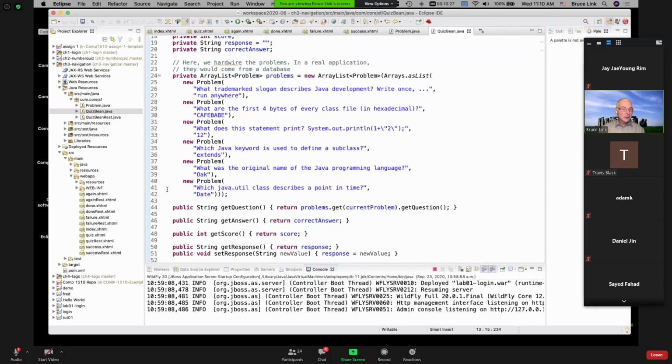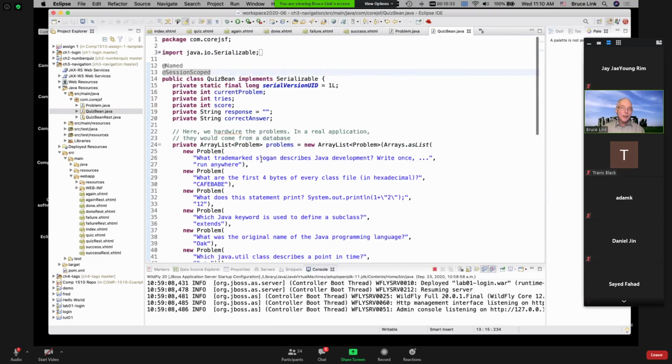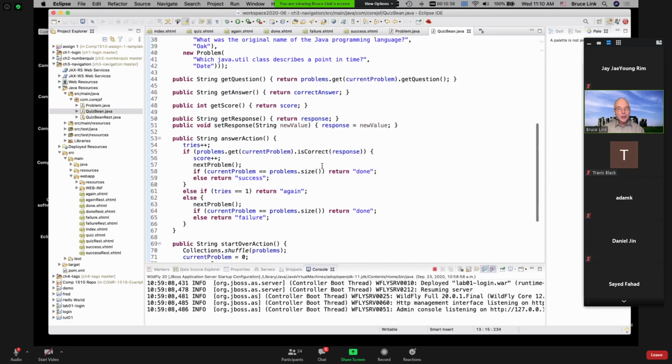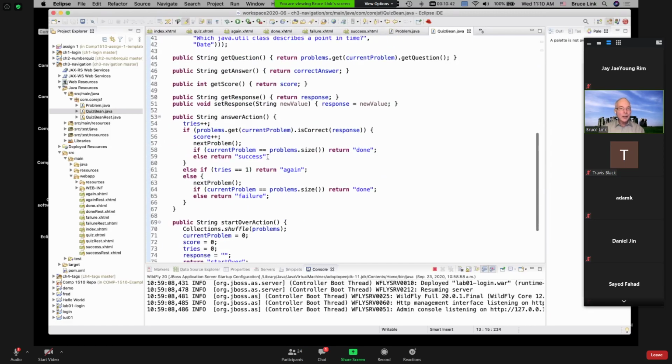That's all the pieces that make things work. So again, if I'm only looking at the code, how would I figure it out? Well, I've got two action methods which are named so that I can pick them out. They don't have to be called answer action. It could just be called answer and start over. That's a stylistic thing.